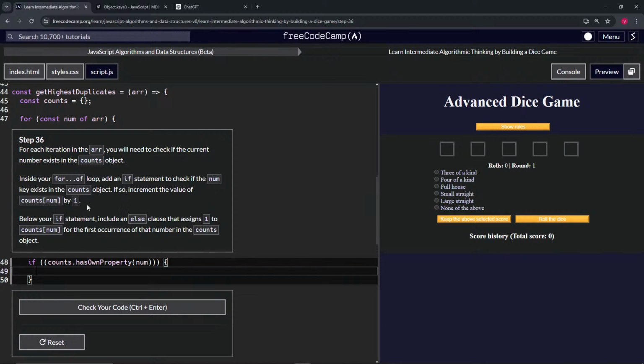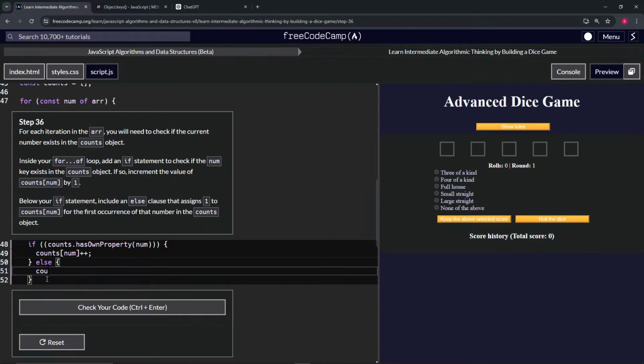And then, if so, increment the value of counts at num by 1. Counts at num plus plus. And then we'll cap that off with a semicolon. Below our if statement, we'll do an else clause that assigns 1 to counts.num. So we'll say else, counts at num equals 1.